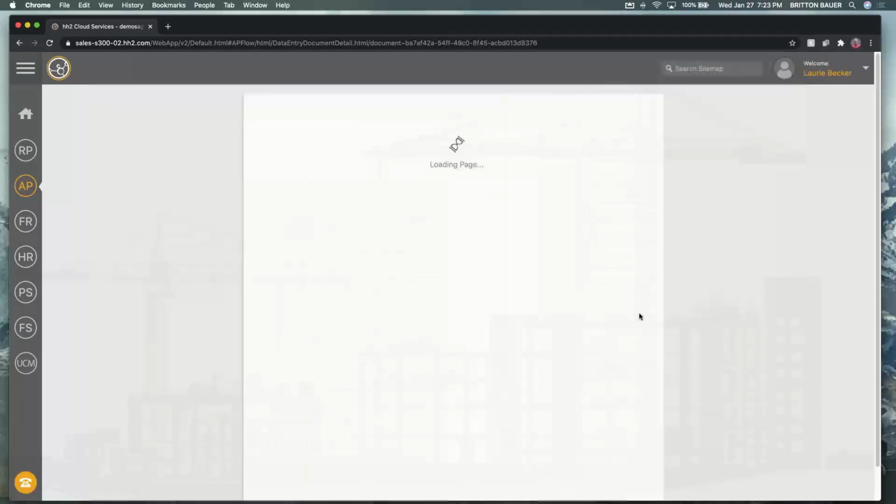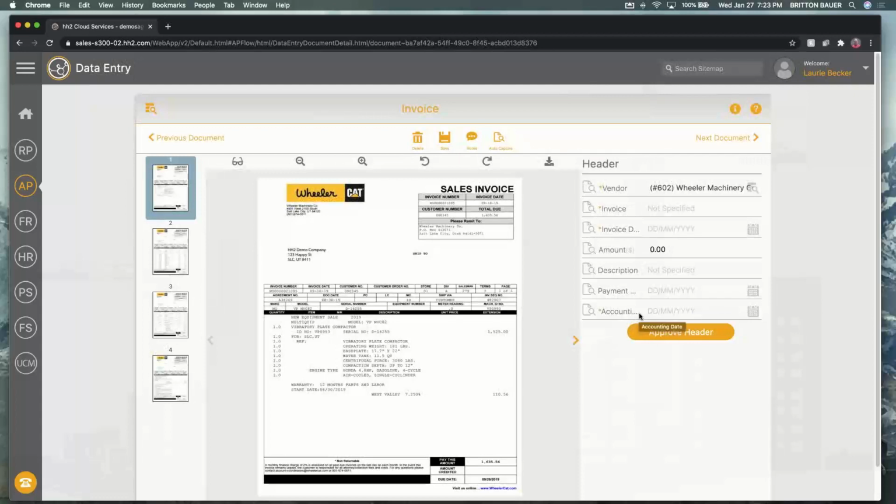And we're going to come to that invoice in just a minute and take a look at how easy it is for your users to review and approve invoices in the HH2 platform. And we're going to look for a couple different devices real quick here.